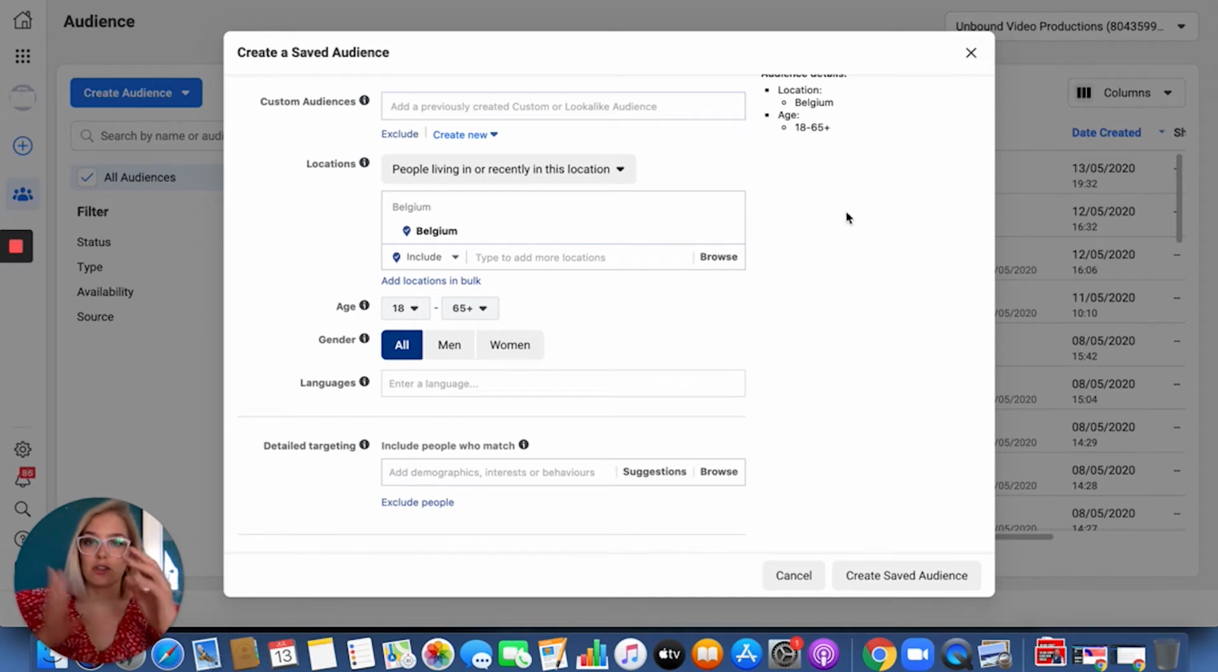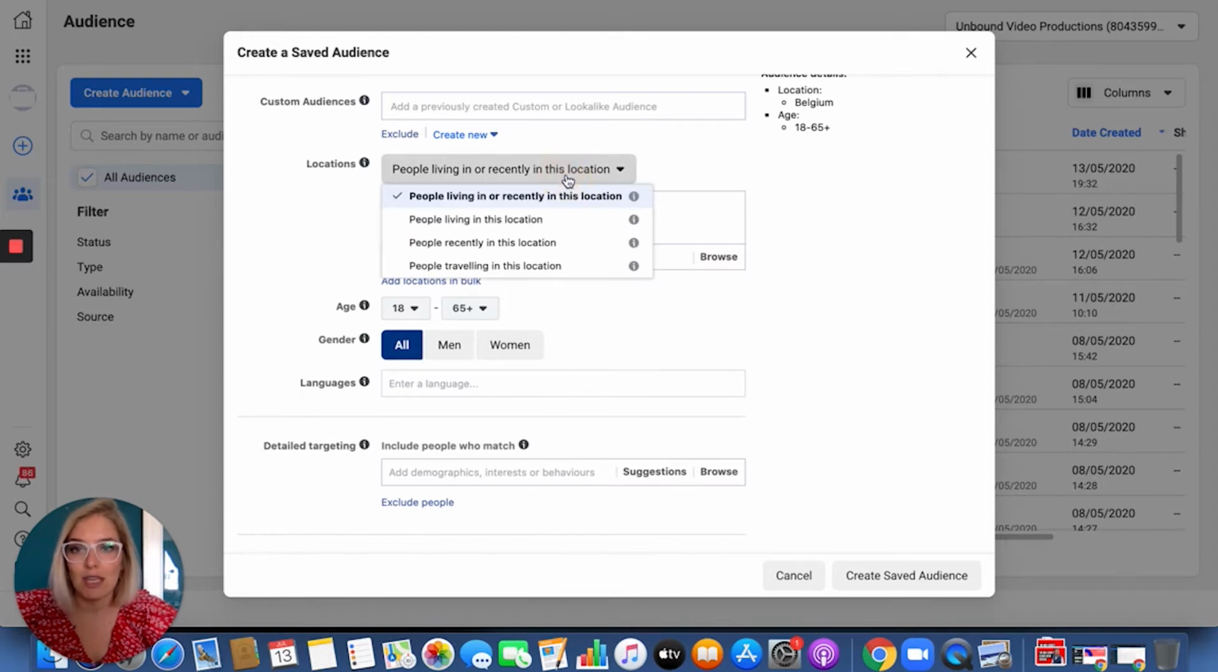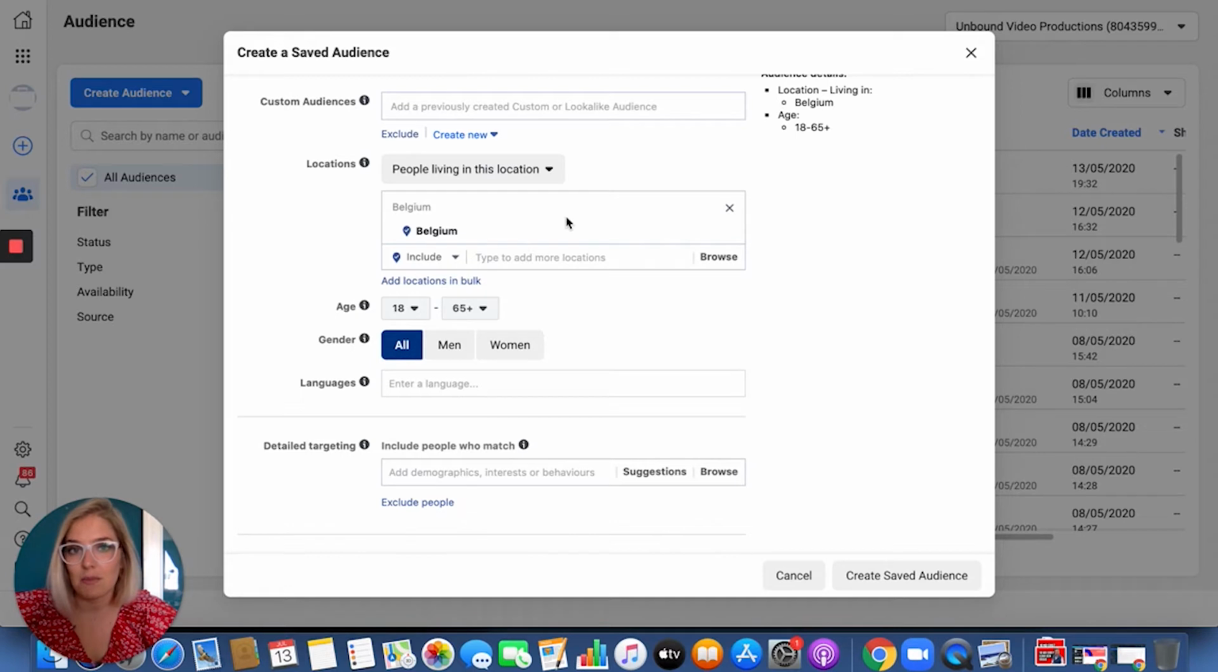So first of all, if you're targeting local businesses, I'm going to assume that you're active in a certain region. That could be a country, even better if it can be a city or multiple cities. And then what you would do is choose people living or recently in this location. I would probably go for people living in this location. If you're talking about business owners, a lot of small business owners live within the same country, at least as where their business is at.